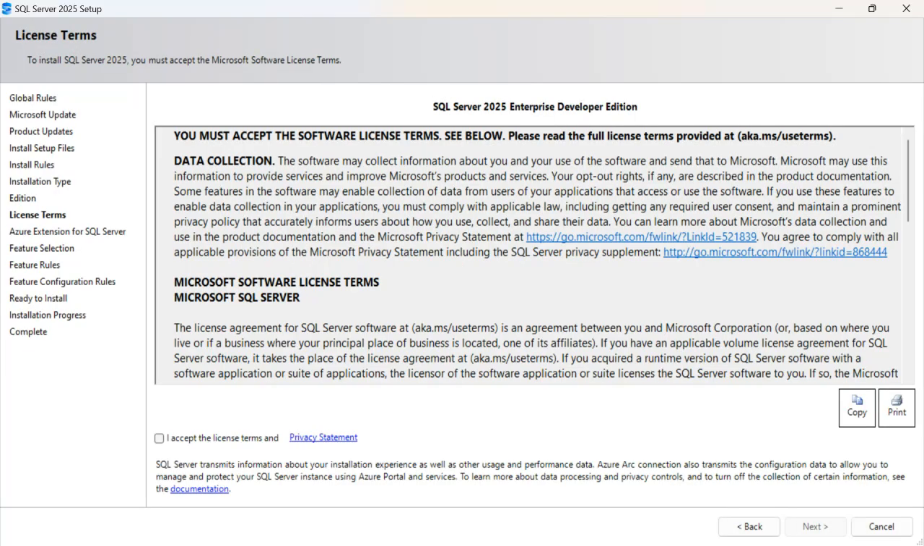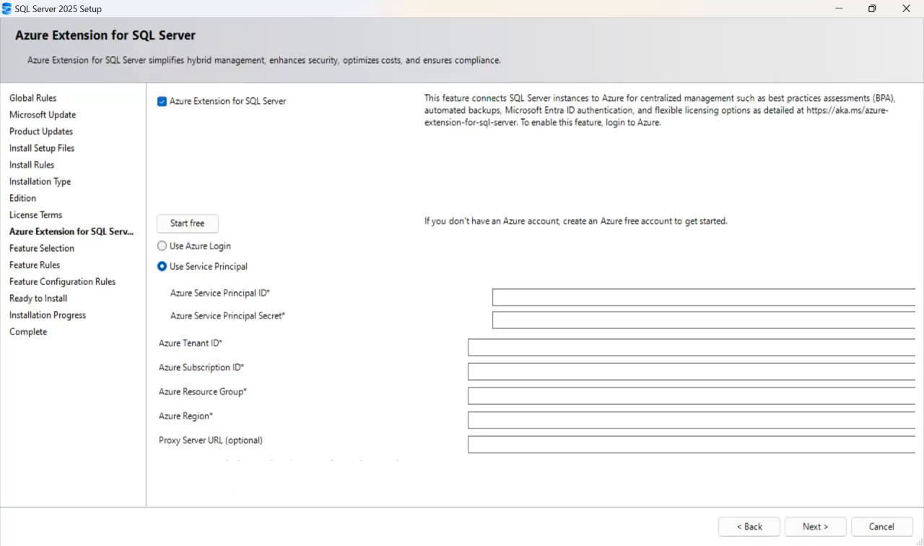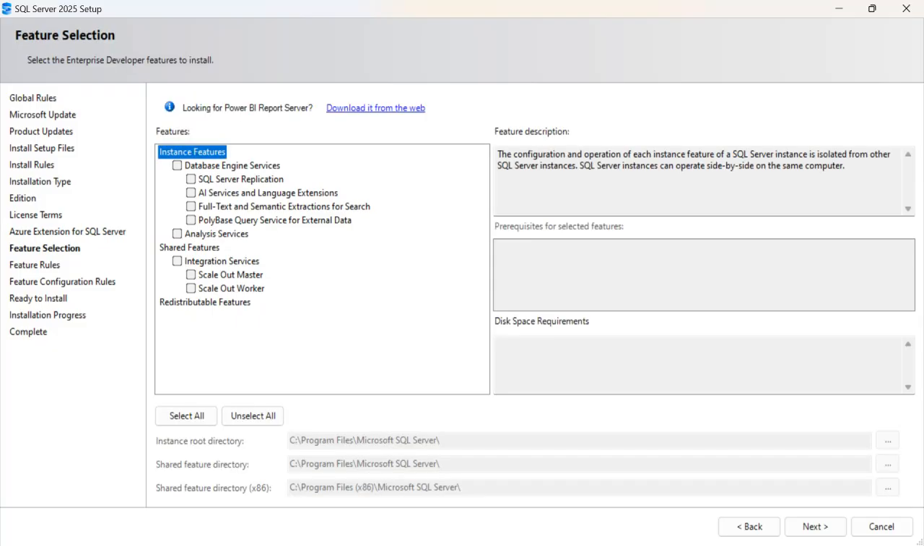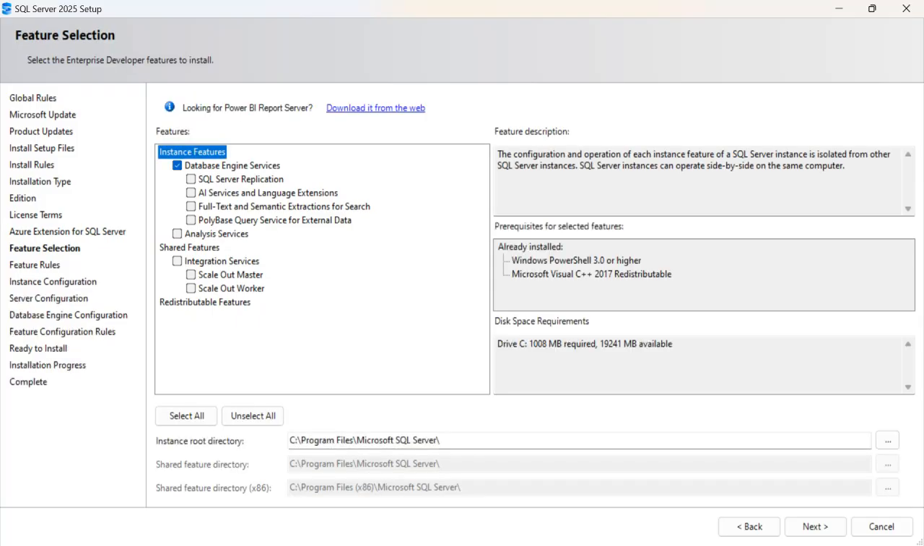Next, accept licensing terms. Accept licensing terms. Next, then next. Uncheck Azure. It's not mandatory for AI features, just uncheck Azure and next. Here select Database Engine. Select Database Engine and AI. In case you already installed Database Engine in the past, you select only AI features.